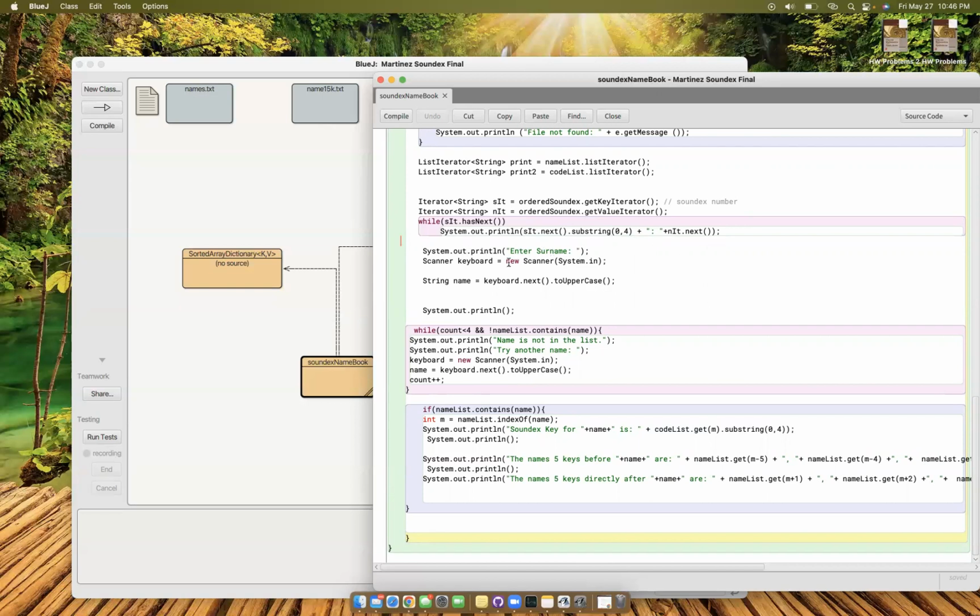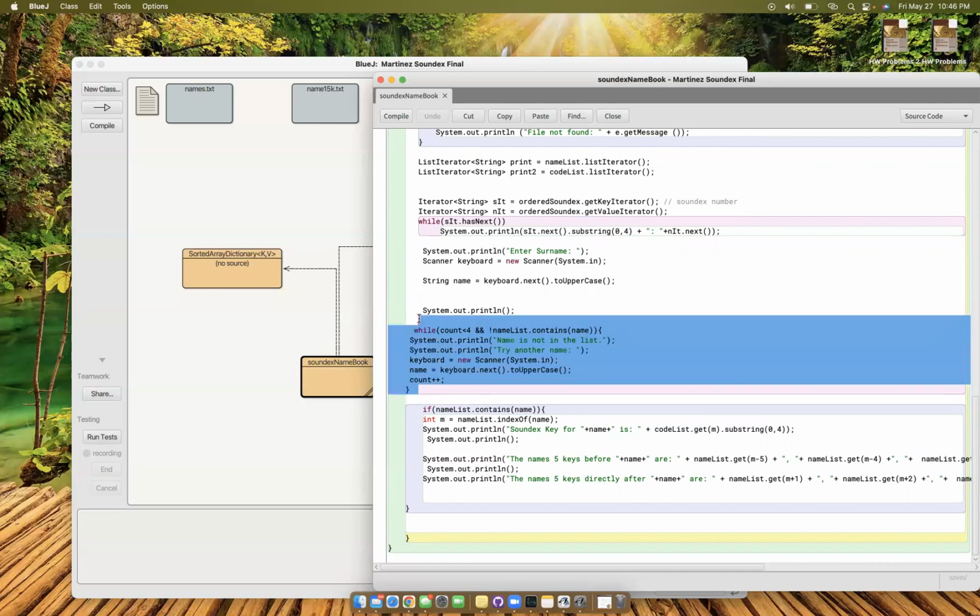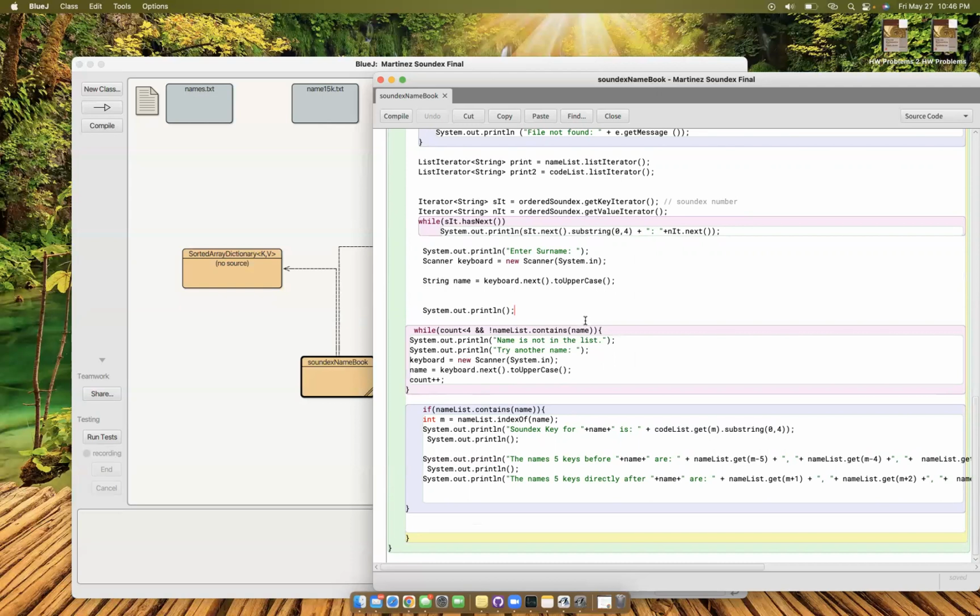And so this is going to prompt the user to enter a name, and it's going to store it in name, and it's going to change it to uppercase. And this while loop just checks to see if the name is actually in the dictionary, like if you misspelled something, and if not, then it's gonna do it 4 times, and after the 4th, then it just stops. So if it is in the list, it's gonna display all this. So we're gonna give it a shot.